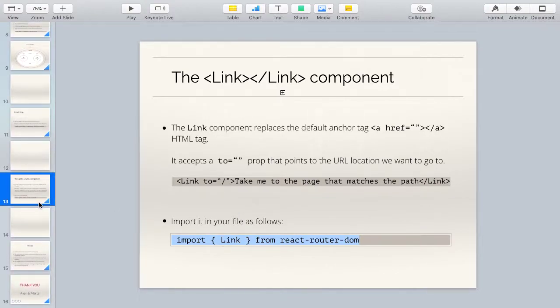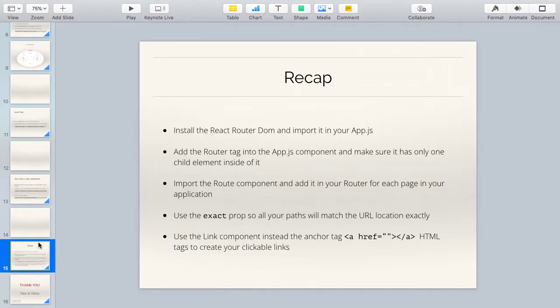And let's recap what we did from the beginning. To enable yourself to use the router, first you need to install it and import it in your app.js, and then you add your router tags and make sure that there is only one child element, and import the router component and add it in your router for each page in the application. You use the exact prop so all your paths will match exactly the URL location, and use the link component instead of anchor tag to create your clickable links.